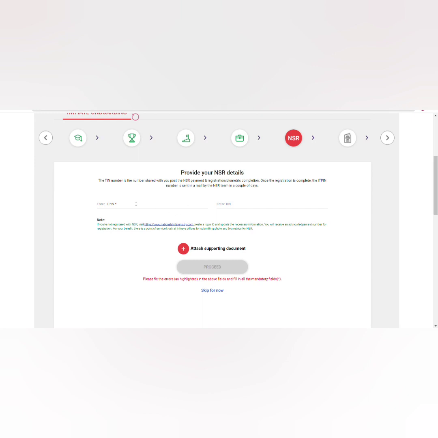If you have any NSR details, you can fill in this IT pin. You will get it after the application of NSR. It will cost around 100 rupees. They have also given a link. You can click on this and log in.